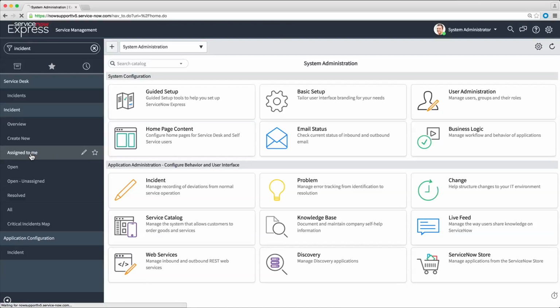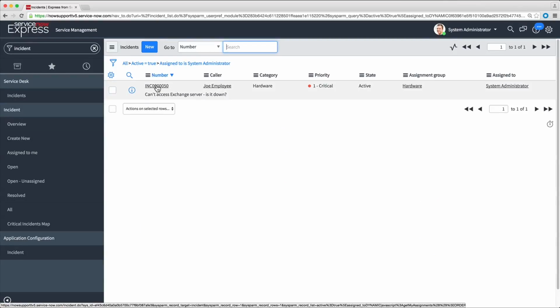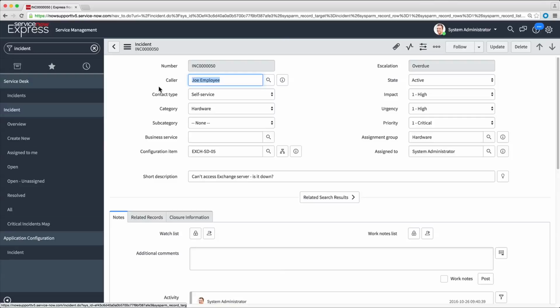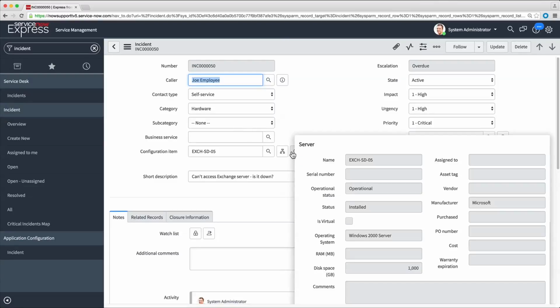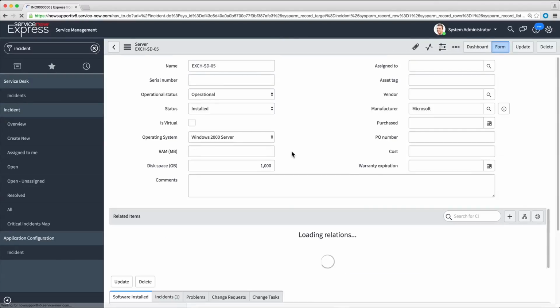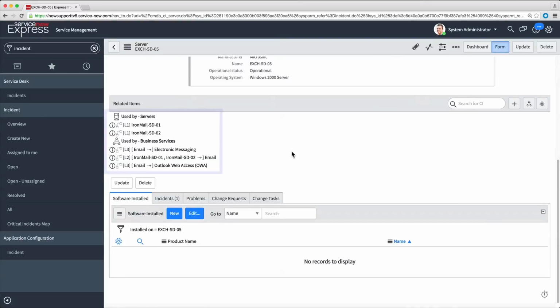Let's look at an example. Our user has just been assigned to an incident. We can see that the incident has an associated email server configuration item, which we'll open to get more information. In the Related Items section of this configuration item, we can see a list of all the dependencies between it and other items. However, we can't really see the full impact of the incident from this view.